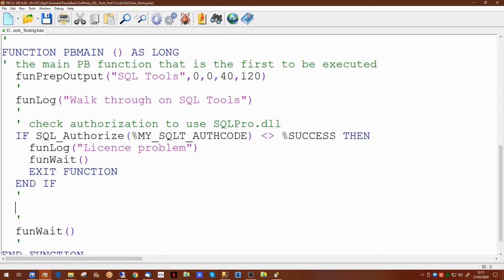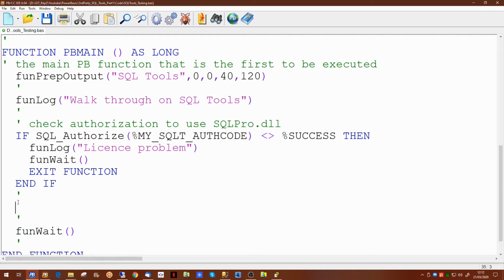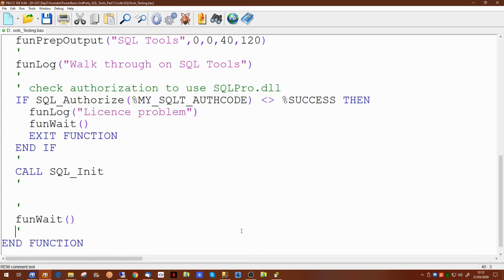Having checked that that is okay, the next thing to do is to call SQL initialization. This prepares the library for use. Now we can start looking at connecting to our database.